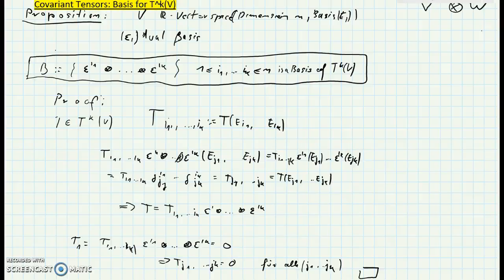Okay, remember that T^k(V) is the space of covariant tensors from the k-fold Cartesian product of the vector space V with itself. And what we want to do now is construct a basis for this space. And we have the following proposition.